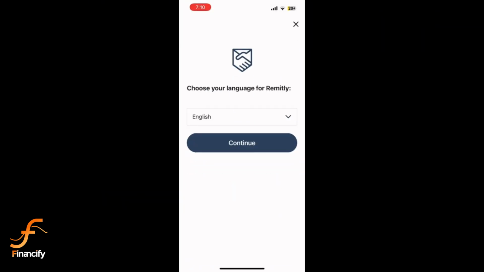Tap Open to launch the Remitly app. Alternatively, you can find the app on your home screen or app drawer. And that's it. You have successfully downloaded and installed the Remitly app. Now you are ready to send money with ease.